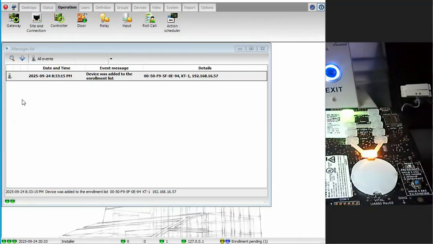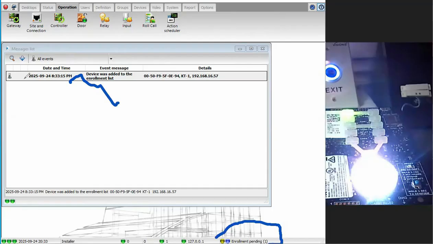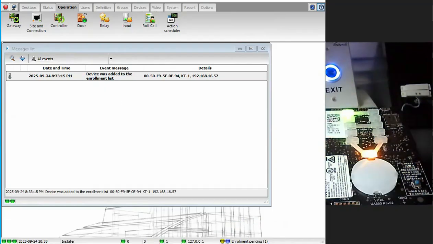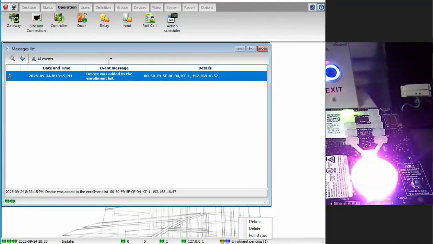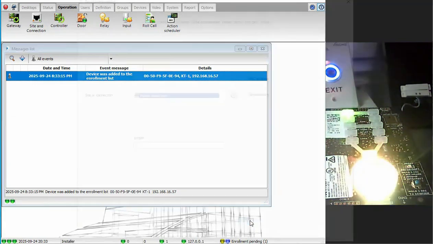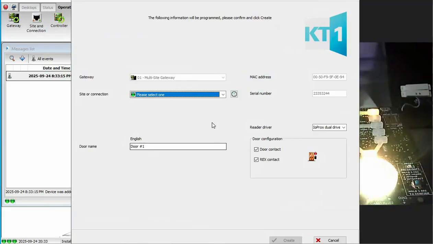On the bottom, something new came up. You see here? It says enrollment pending. All right, so what do I do now? All I have to do is right click on that event and click on define. Okay, what do we do now, Jocelyn?